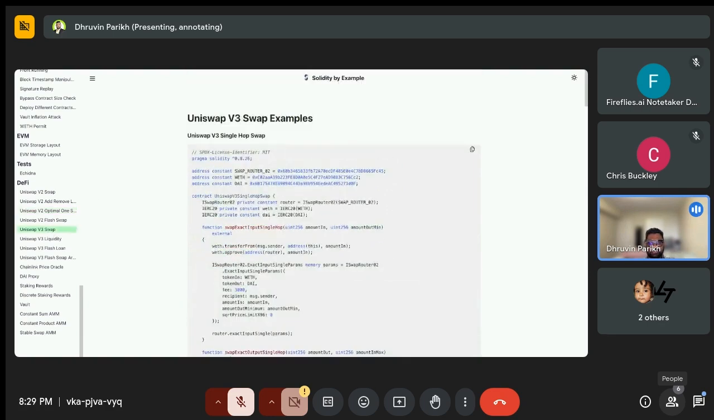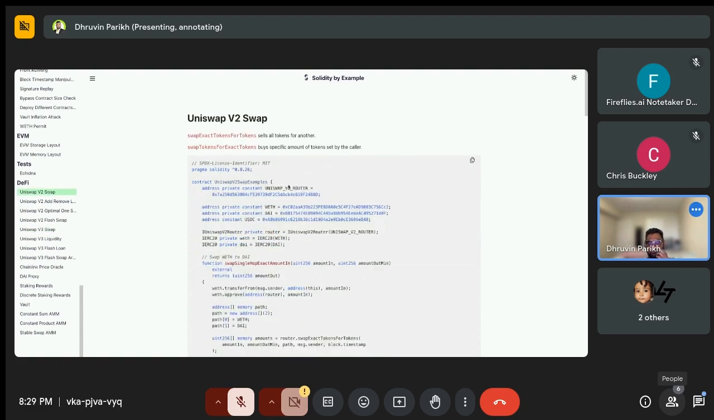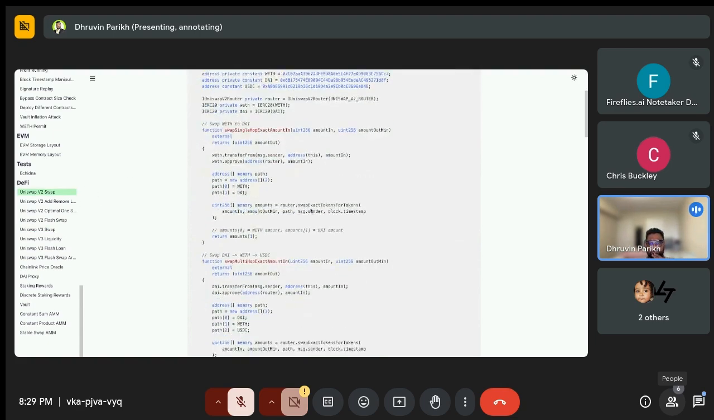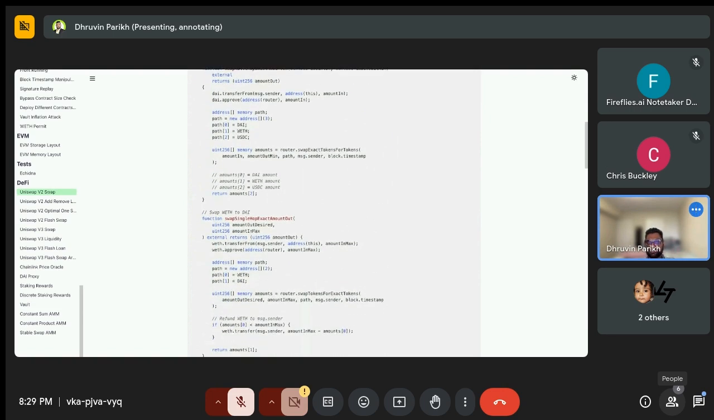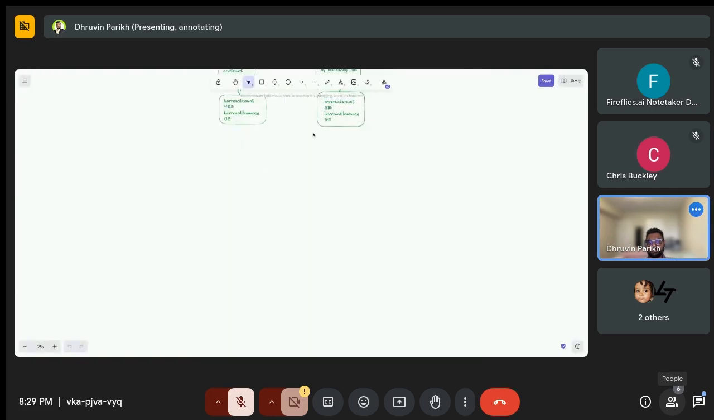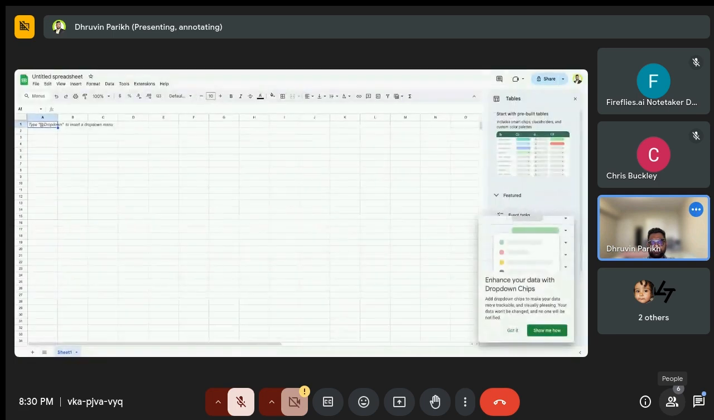And then we have Uniswap V3 swap. Uniswap V3 focuses on concentrated liquidity. What does that mean? If we take a look here, let's say we do a swap. There is only one pool contract for a given token pair. So let's create a table. Actually, I'm just going to do it in the sheet. It's going to be easier for me.